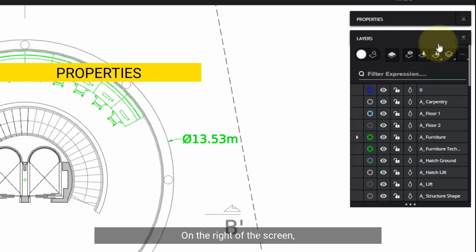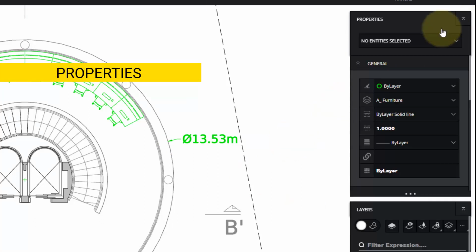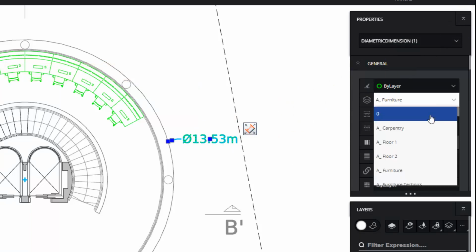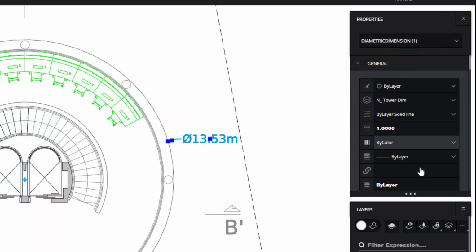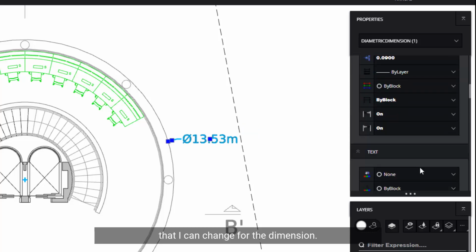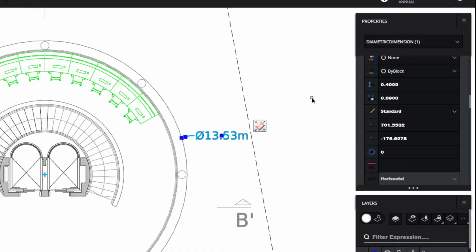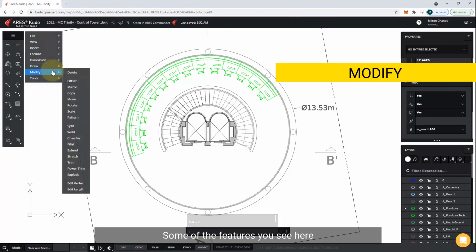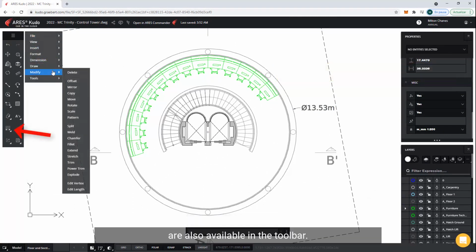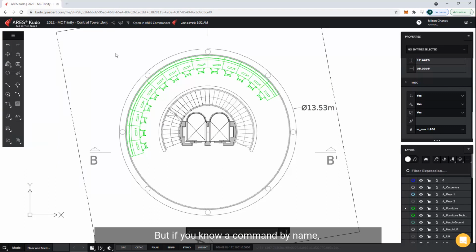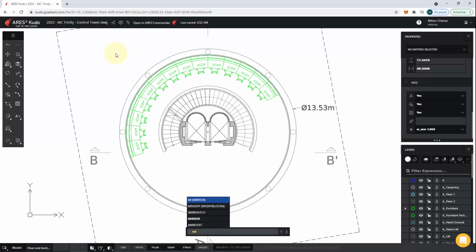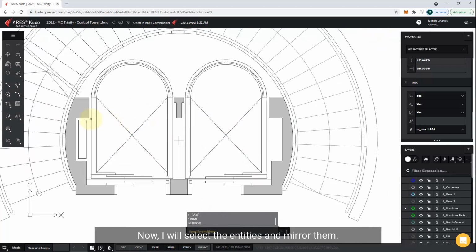On the right of the screen, you will find the Properties palette. I can move this dimension to another layer and see more options that I can change for the dimension. Now, let's go to the Modify menu. Some of the features you see here are also available in the toolbar, but if you know a command by name, such as Mirror, you can simply use the command bar. Now I will select the entities and mirror them.